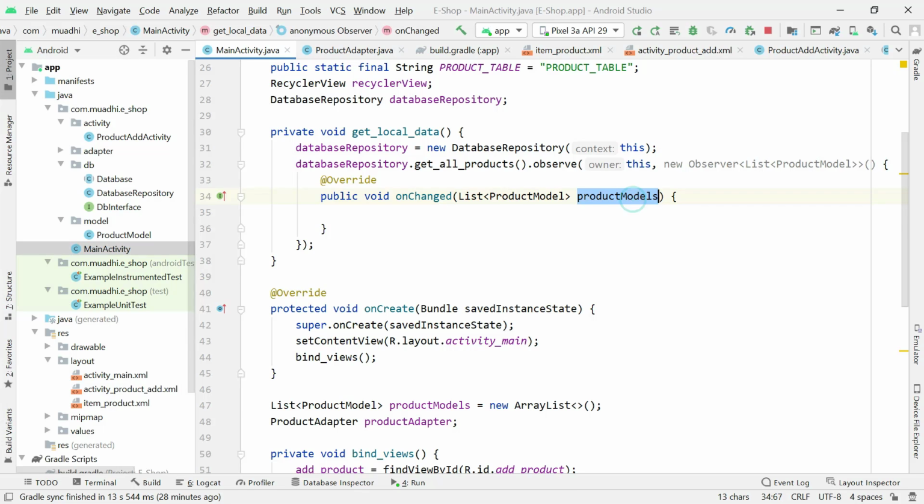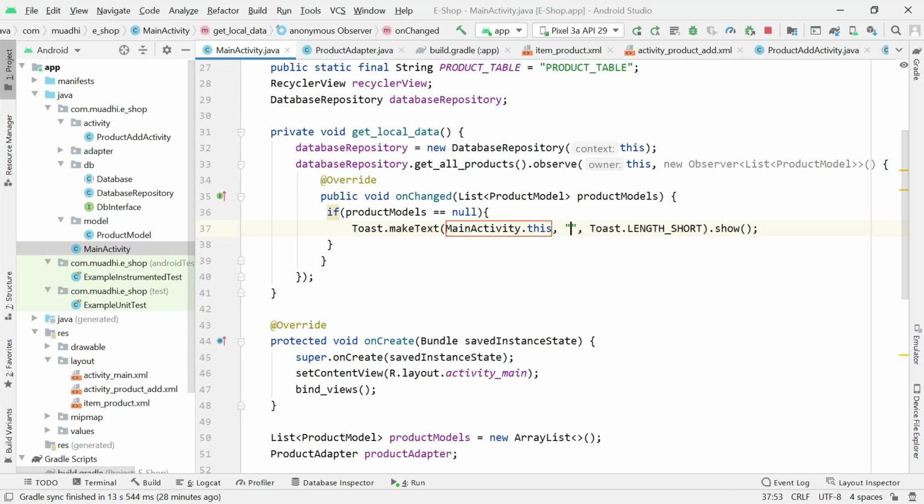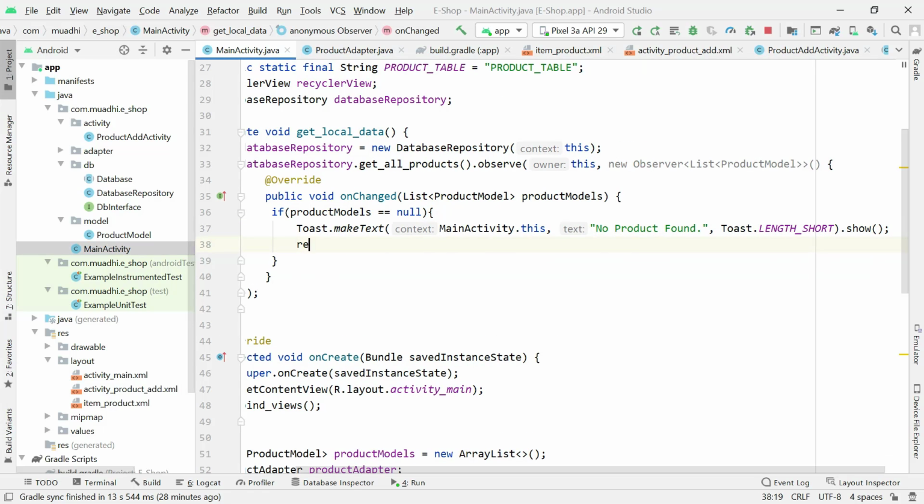So I'm going to check if these products are null, if what has been returned is equal to null, and then I'll create here a simple toast and say no product found. So if there's no product found, I just return nothing. If it passes this, it means that it's not null. Then what will I do?